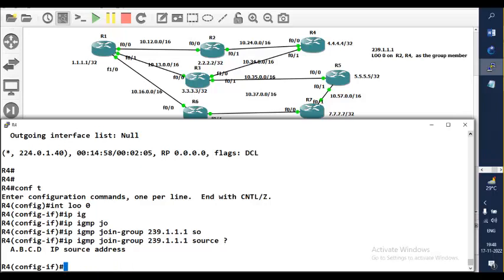Now the difference between version 2 and version 3 is only this. Version 3 has an option for you to join the group only if a particular source provides the data. Version 2 supports BSR. Version 1 doesn't support it. These are the differences.